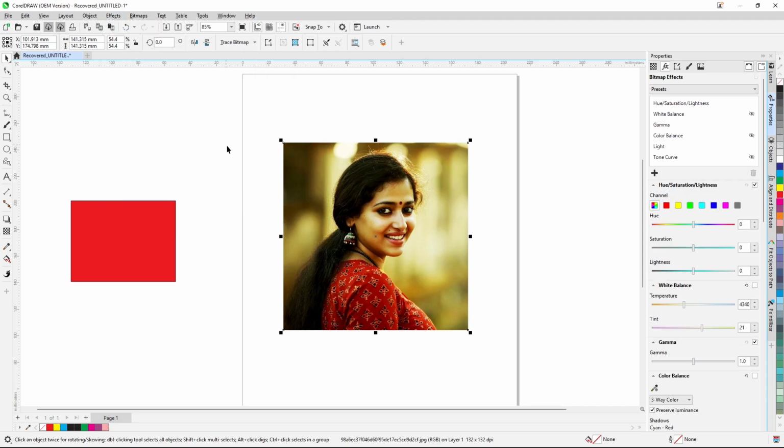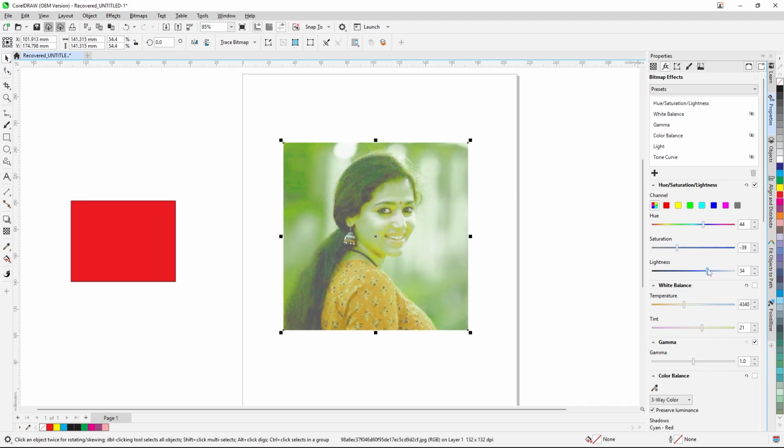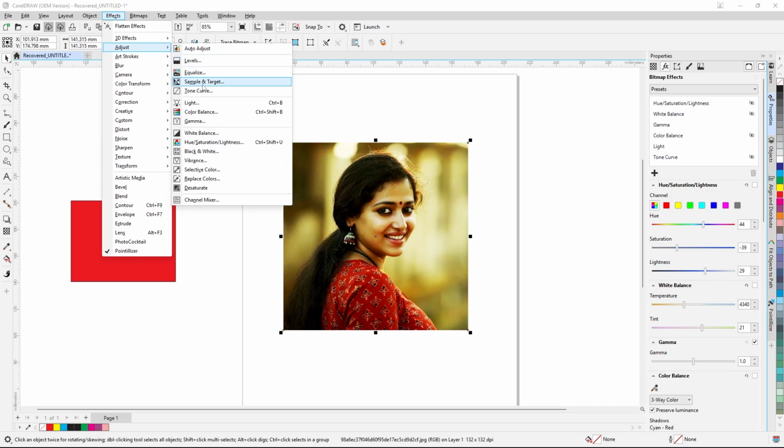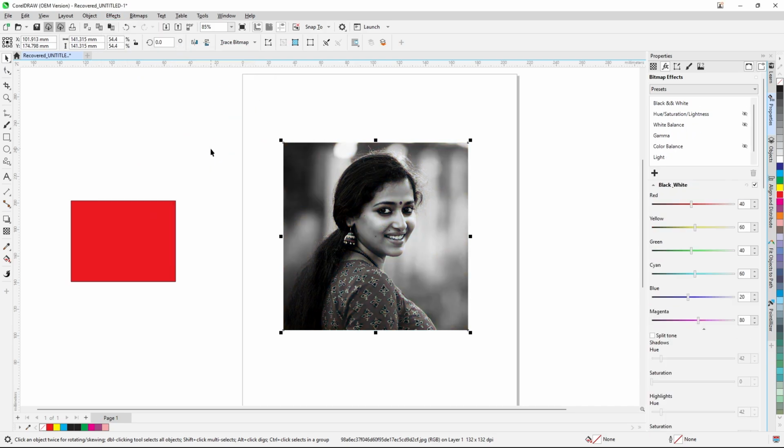Hue, saturation, lightness. Okay, so this is for the saturation levels, can increase and decrease as per your requirement. Even it is lightness also. And again effects, you can convert this into black and white. Okay, in black and white again, you can check the red values. Okay, and this is for the yellow, and this is for the green, this is for the cyan, right? So all these values we have.